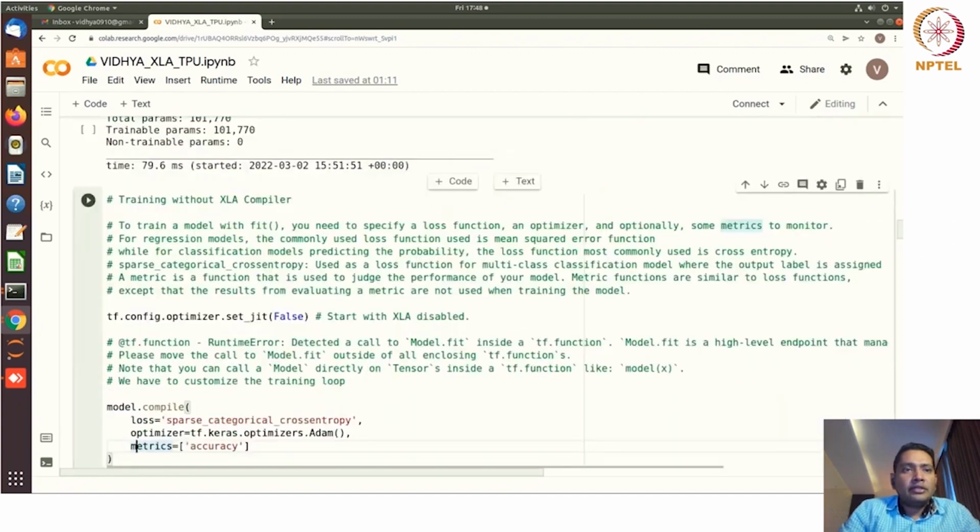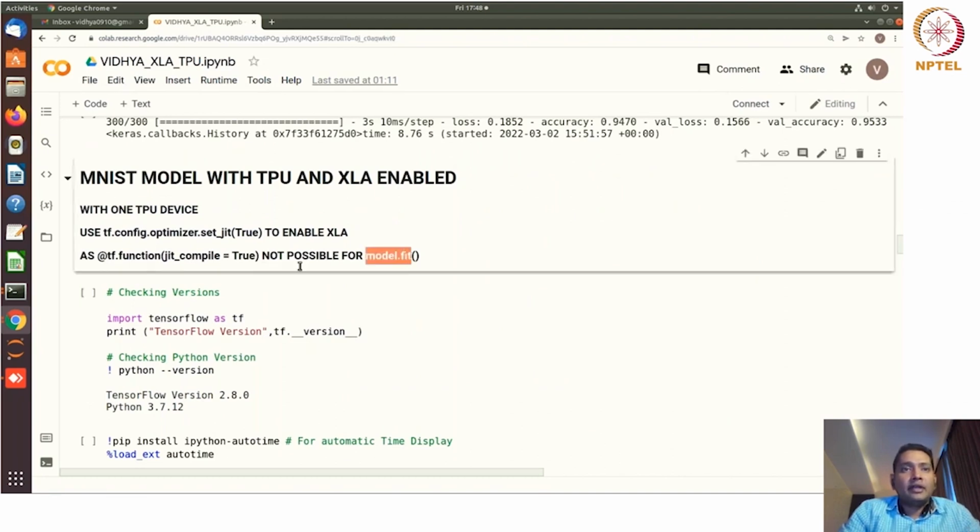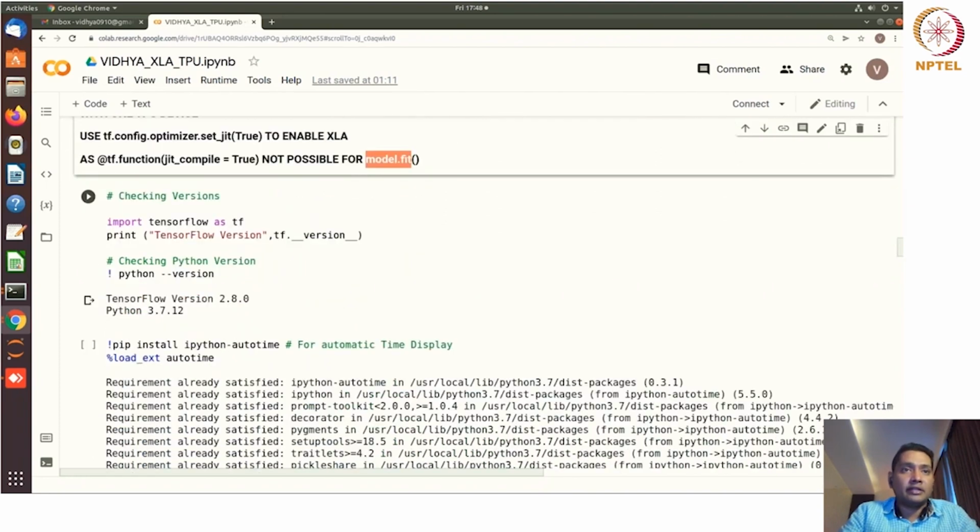So it is highly likely that you will use model.fit. But as you can see here, tf.function with JIT compile equal to true is essentially trying to make the computational graph, and with model.fit you are actually doing that again. That means tf.function runtime is not supported for your model.fit. So if you are using model.fit, we will not be able to enable the XLA.